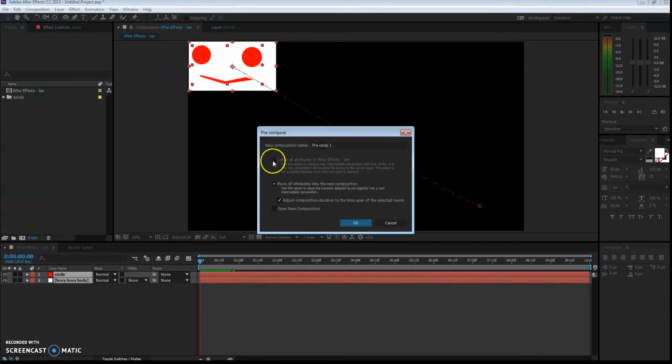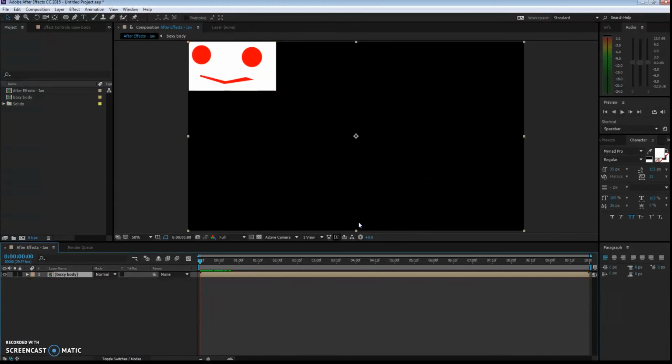And I have two options. Leave all attributes in here. That option's grayed out. So we're just going to move all attributes into the new composition. This new comp I'm going to name Boxy Body and click OK. So now if you've noticed, everything is in its own composition named Boxy Body. And I have that composition inside the main comp of my After Effects dash my name.